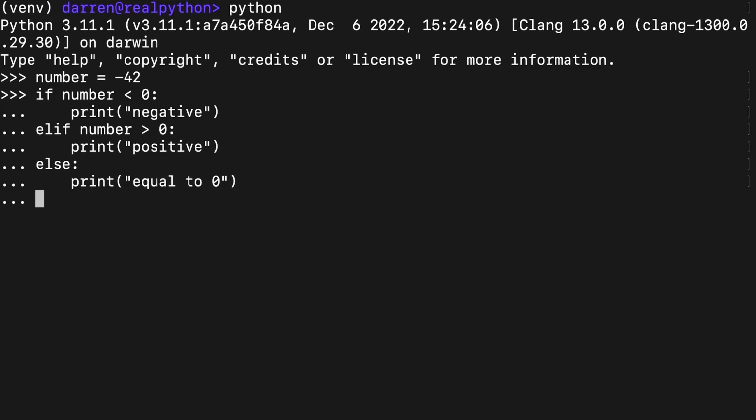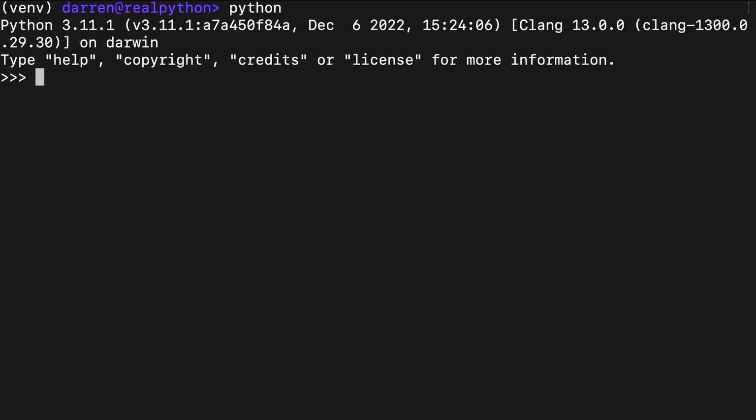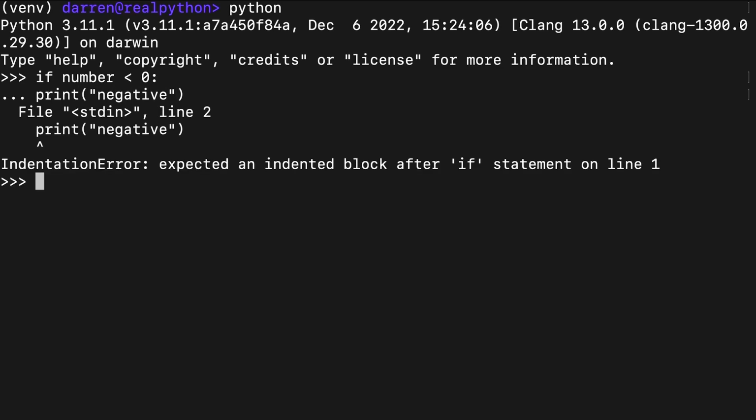Note that to break out of the REPL's secondary prompt, you must press Enter twice. This action takes you back to the primary prompt. When it comes to entering indented code blocks, keep in mind that the standard REPL doesn't support auto-indentation. In the Python standard REPL, you must provide the appropriate indentation manually for any indented code block that you need to enter. Otherwise, you'll get an indentation error, as seen on screen.